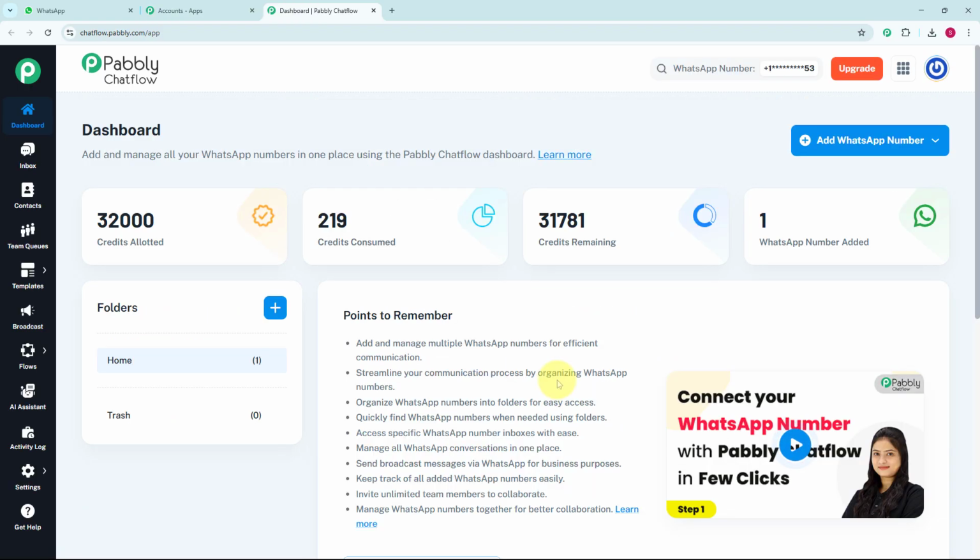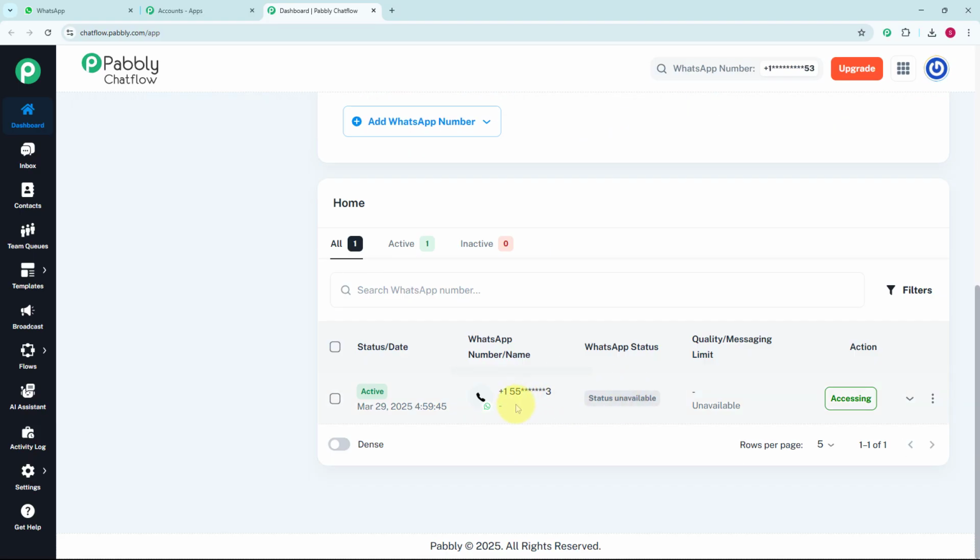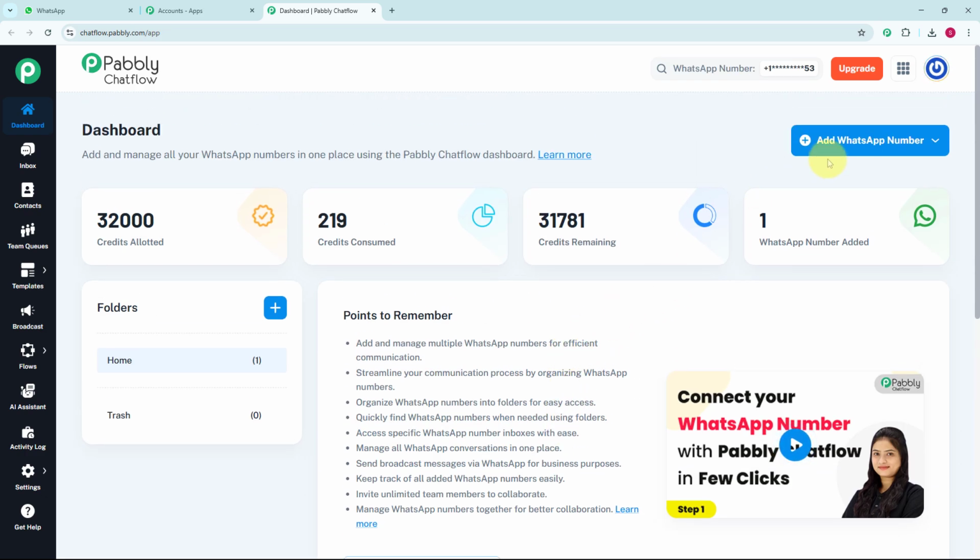Once you click on access now, you will get this dashboard page of Pabbly, and here you can see this is the number I have connected to my Pabbly Chatflow account. You can also add your WhatsApp number by just clicking on add WhatsApp number, and on this button we are getting two options, that is WhatsApp Connect and Manual Token Connect. If you want to integrate your WhatsApp number, you can click on WhatsApp Connect, but if you want to connect with a token number, you can just click on Manual Token Connect. Now moving on further, here we are getting the option to create a new folder.